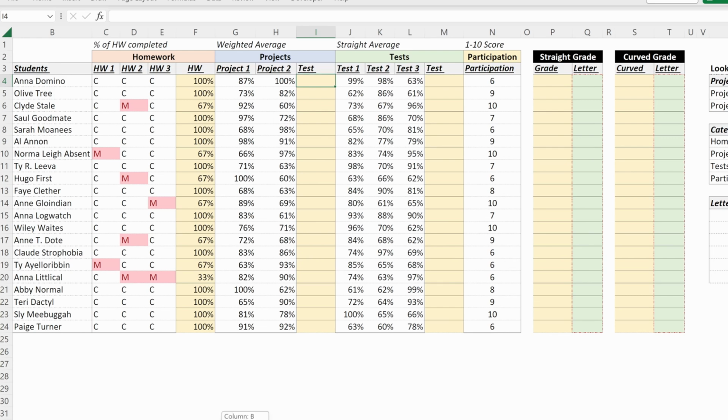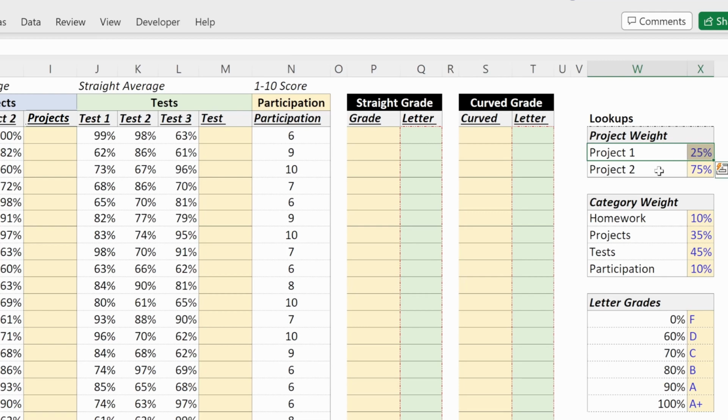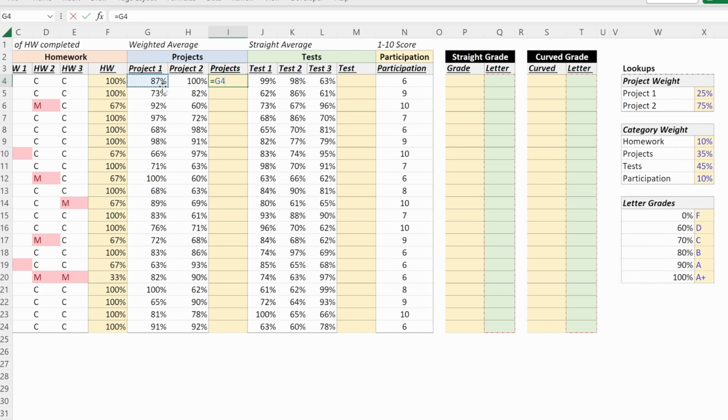Let's move on to our projects. So our projects are going to be a weighted average. Our first project is worth 25%, our second project is worth 75%. So what I can do is take my first project grade multiplied by the first project weight, lock that in its rows so it doesn't move, and then add my second project grade multiplied by the second project weight, locked in its rows, and fill that down. And now what I have is a weighted average between my two projects. Student in row 12 has a 70% because the 100% on project one was worth a lot less than the 60% they got on project two.